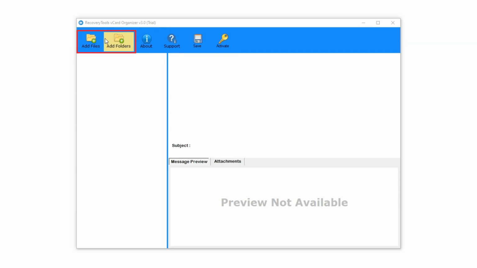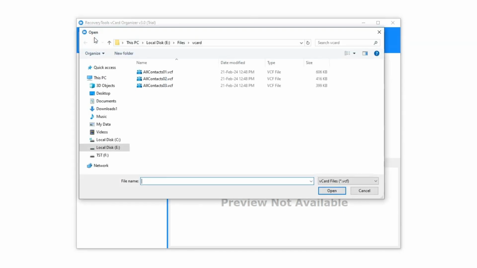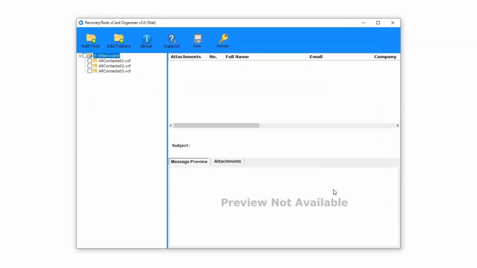RecoveryTools vCard Organizer provides users with dual options. You can either select individual vCard files by clicking Add Files or choose the Add Folder option to insert multiple folders at once. Choose the Add File mode to browse vCard files. You can choose one or multiple vCard files. Then click Open.